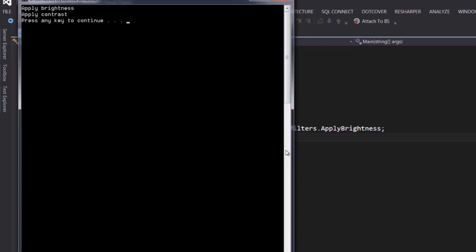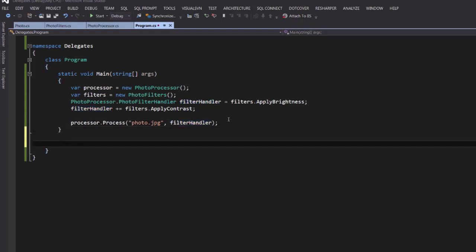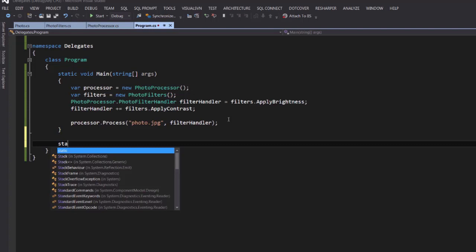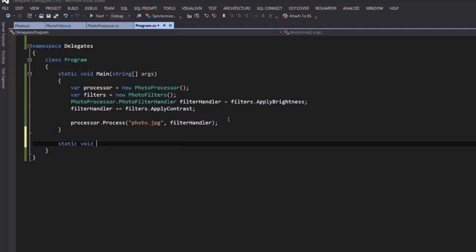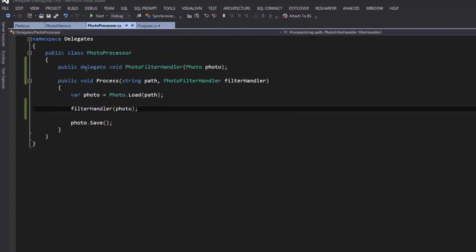And what is interesting is that if I need a filter that was not released with the framework, I can create my own here. Let's say I would like to create a filter for removing red eye. Static void RemoveRedEyeFilter. It takes a parameter of Photo. So this method should conform with the signature we defined here for our delegate. So again, a delegate is a pointer to a method with the signature.